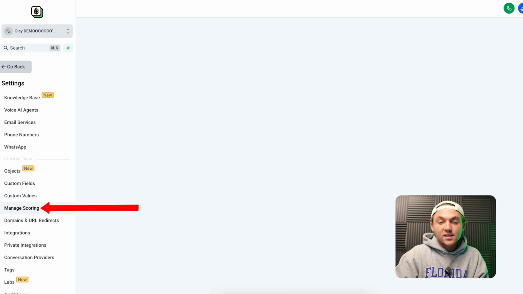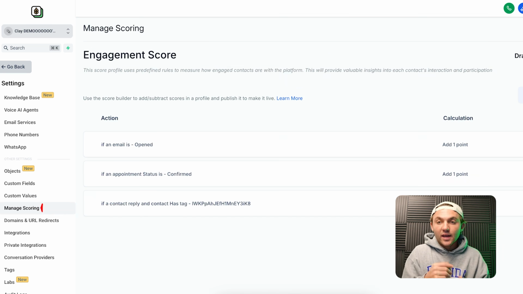Manage scoring. This is basically lead scoring. So it's figuring out like if somebody responds, we add a point to them. It's basically just to keep track of what are the qualified leads, what are the people we should be going after, who should be spending most of our time on.